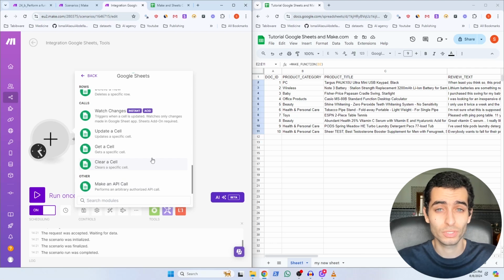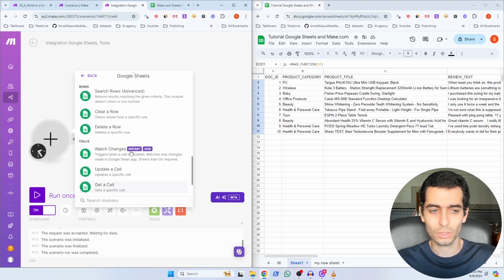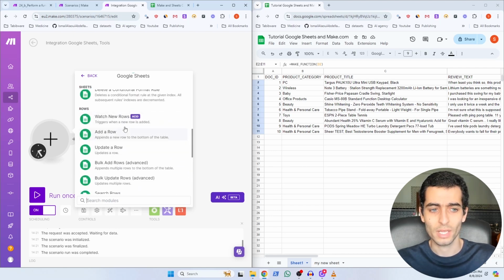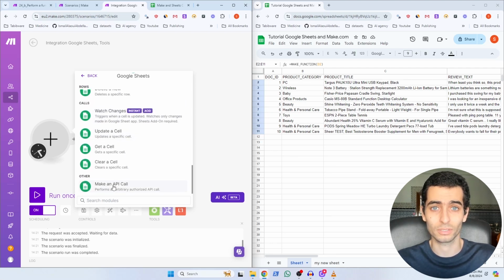Okay, so now we move on to the more advanced part of the course, and my personal favorite actually, which is making an API call. And here it says perform an arbitrary authorized API call. And this is the most powerful way actually to interact with Google Sheets because it allows you to do so much more things. What you also need to know is that all those actions that you can see here, under the hood, they use Google API. So they all use this make an API call.